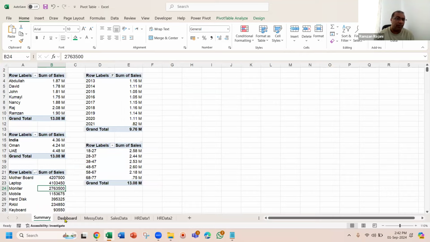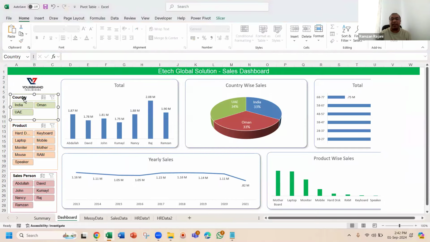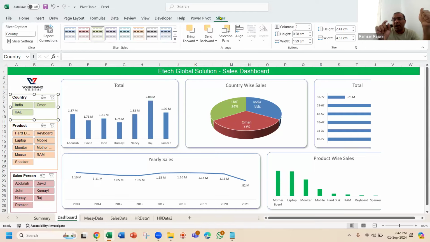So how do we do that? You will select the slicer. After selecting the slicer, what you will do, everybody? You will go to the top, Slicer option, and I will connect this slicer to other reports also, so that when I click on this, everything should be updated.